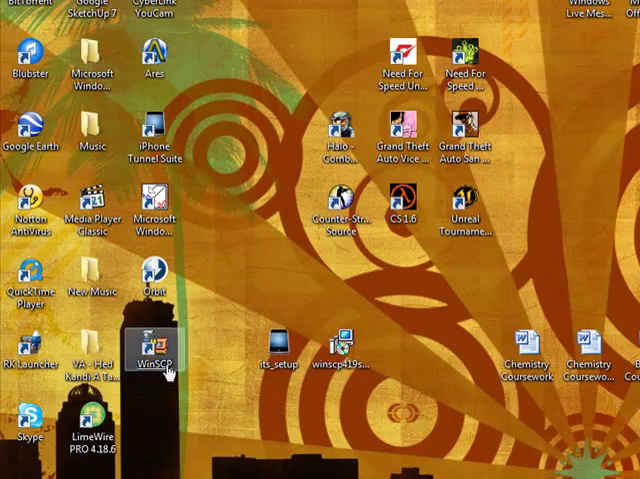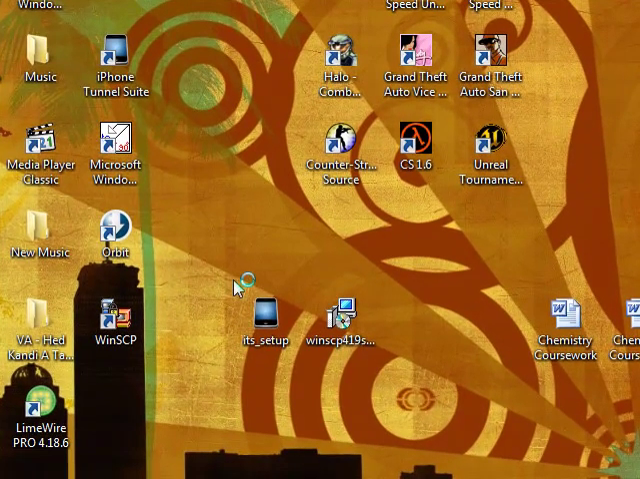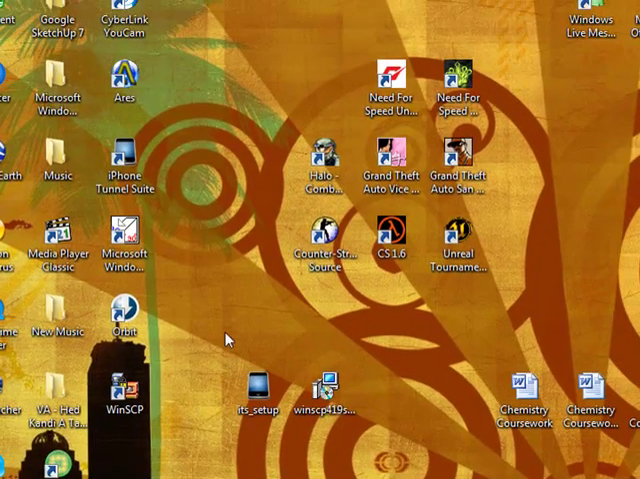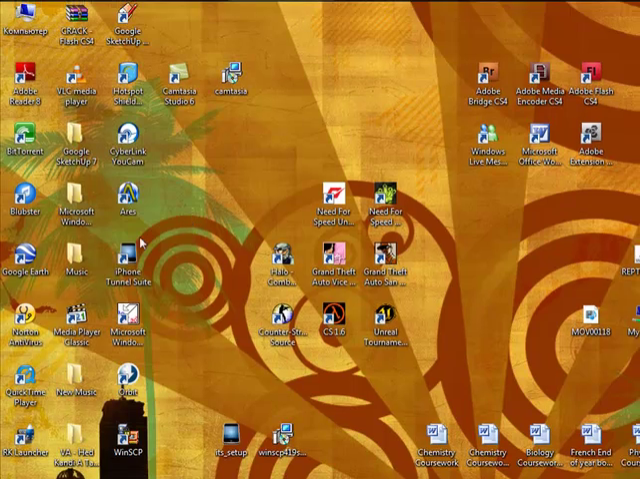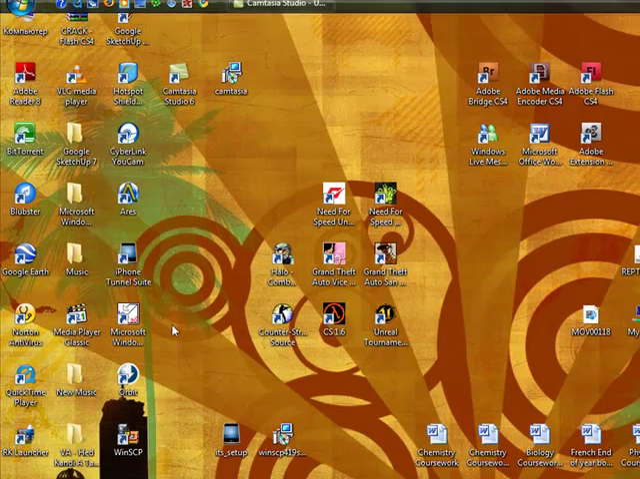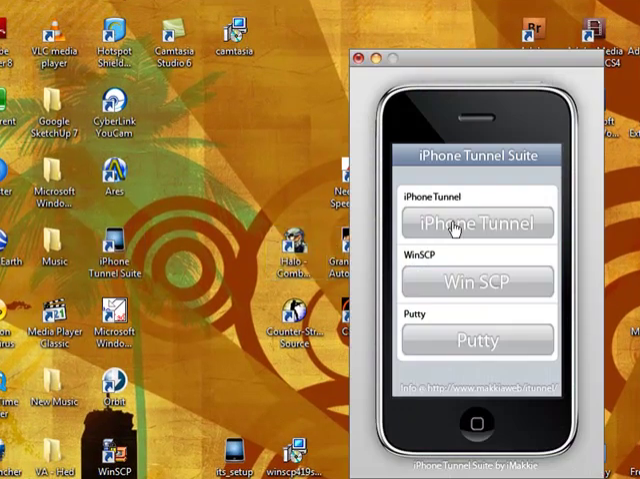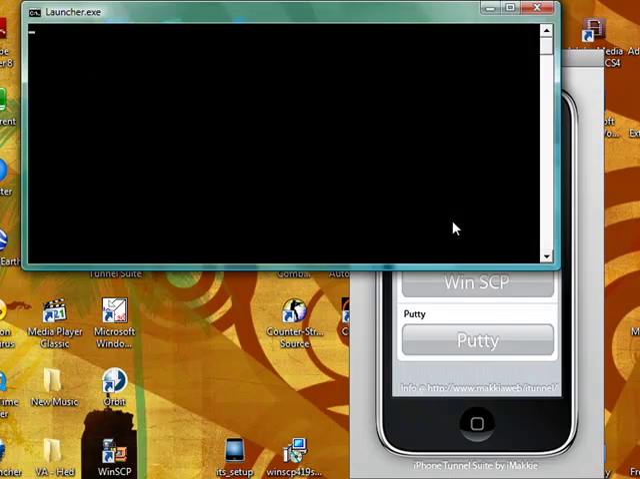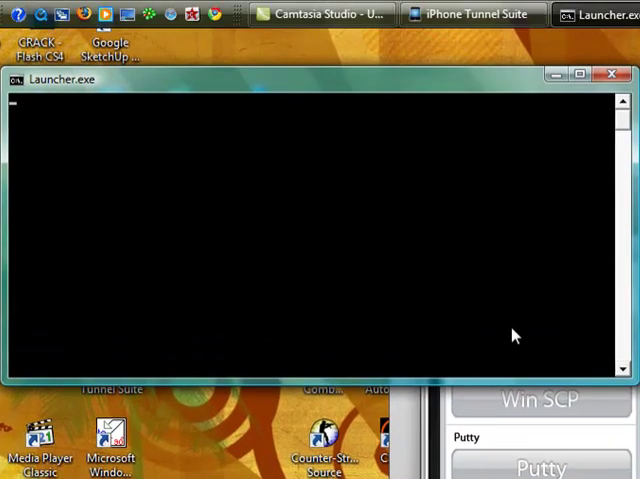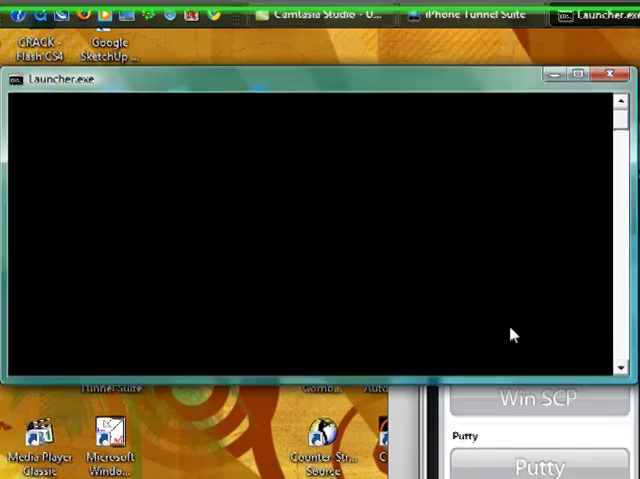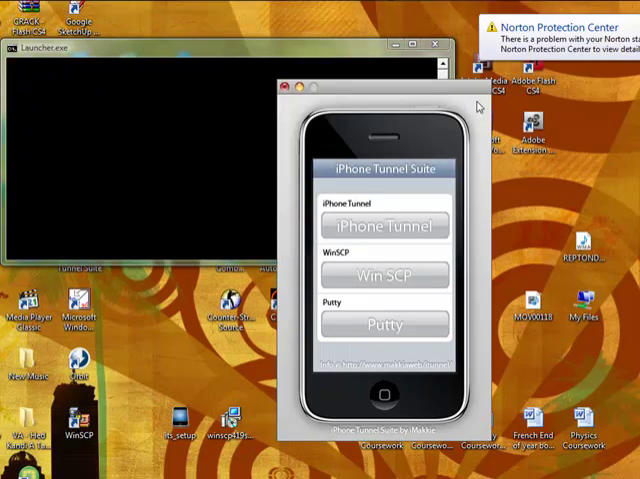After downloading both the programs, we have these two files here. So go ahead and install both of these programs. Okay, once you've installed both the programs, you have to go to iPhone Tunnel Suite, click on iPhone Tunnel Suite, and then make sure you enable SSH in your iPod, on your iPod Touch, iPhone, or iPhone 3GS. Done, I've enabled SSH.